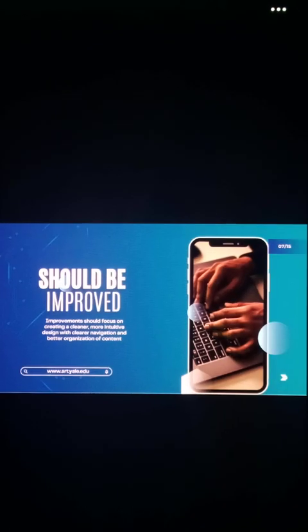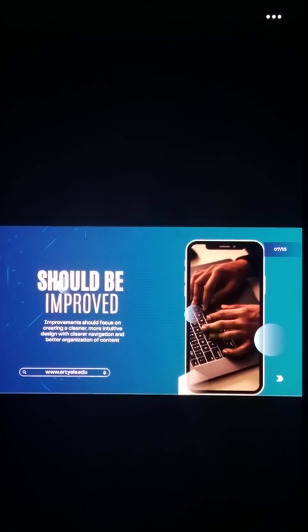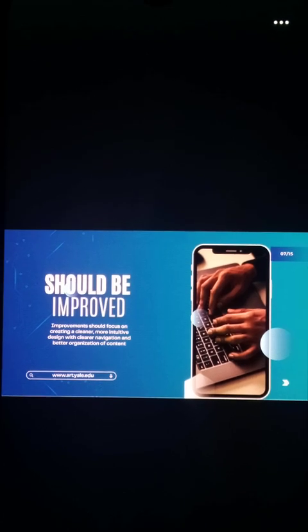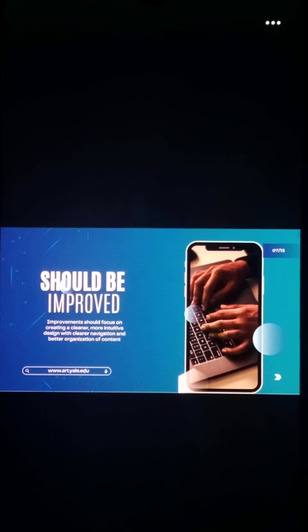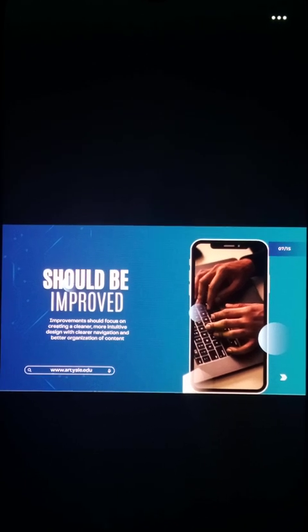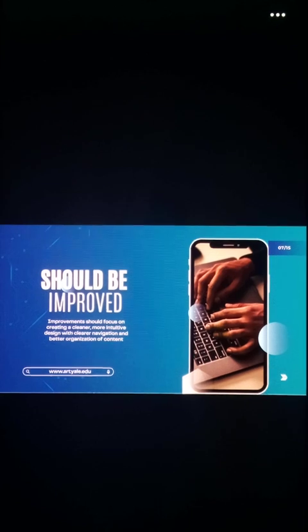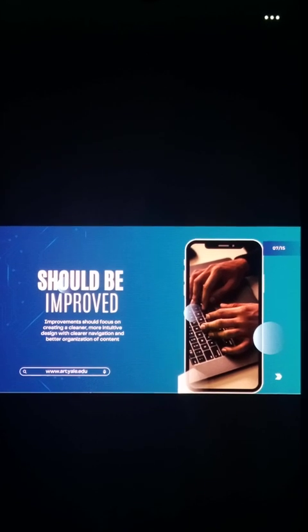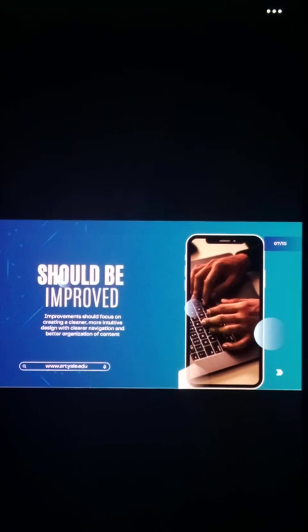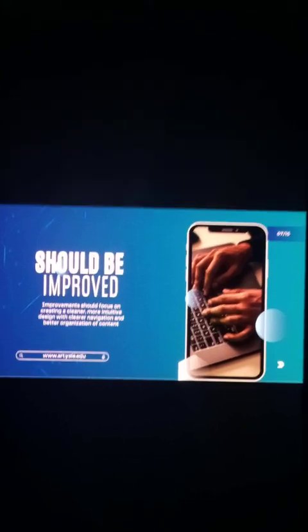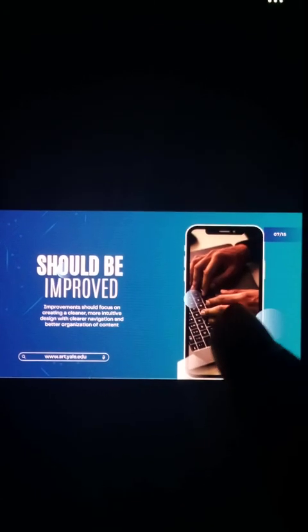As we can see here, this is another advice to improve the bad website that we saw. As we can read here, improvements should focus on creating a cleaner, more intuitive design with clear navigation and better organization of content. So we can move on to another page.